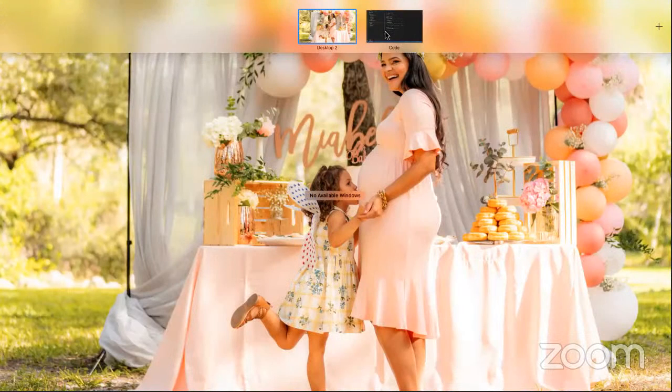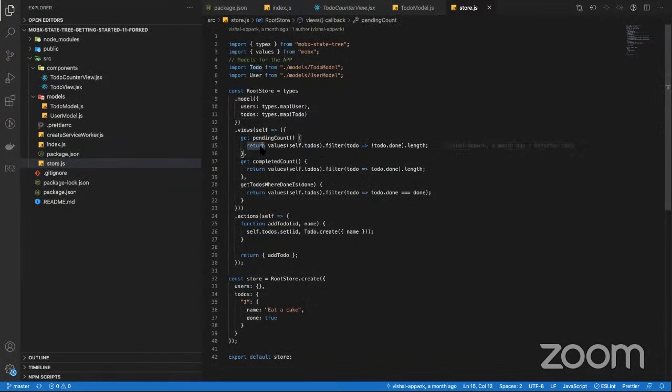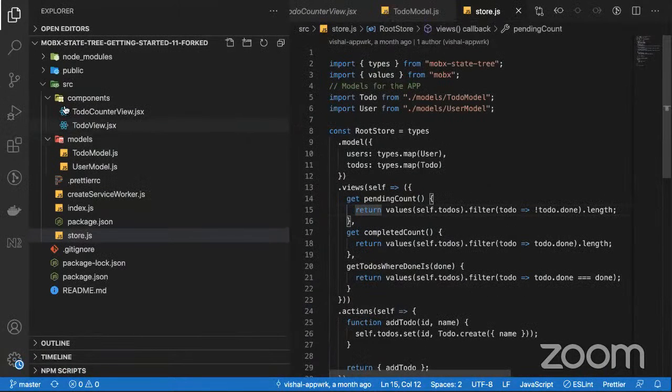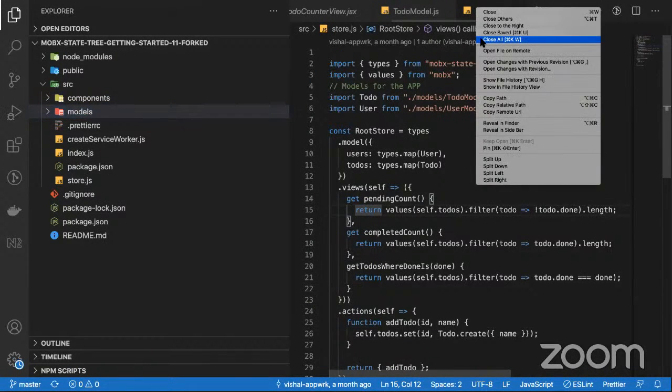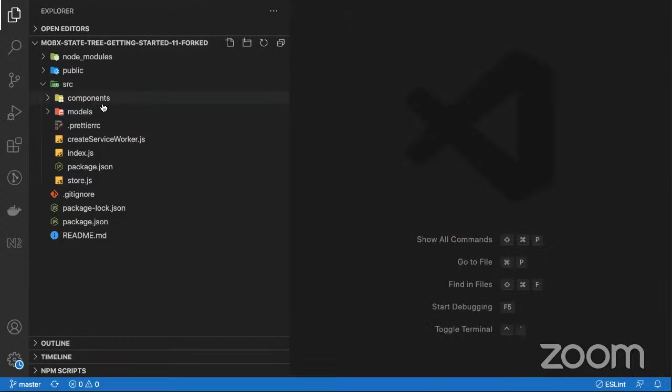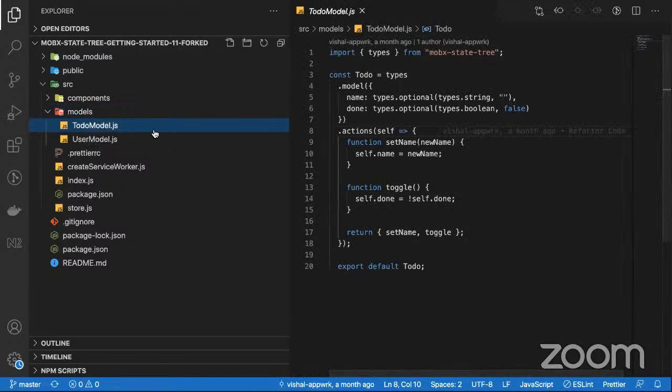Let me share. Okay, now let me increase the font. Okay, now let me first guide you through the folder structure which I use. I created two stores here. One is the to-do store, another is the user model.